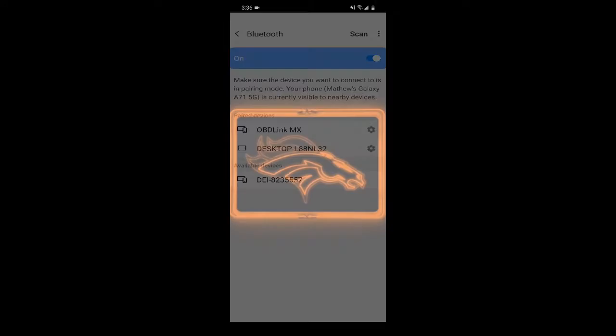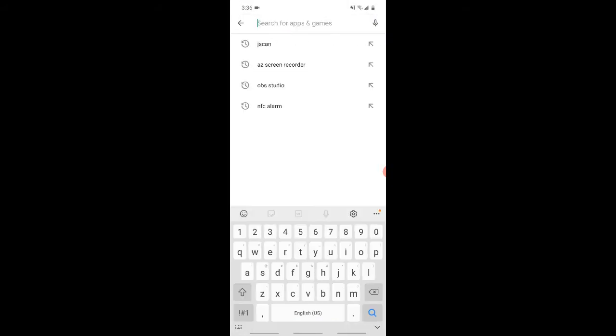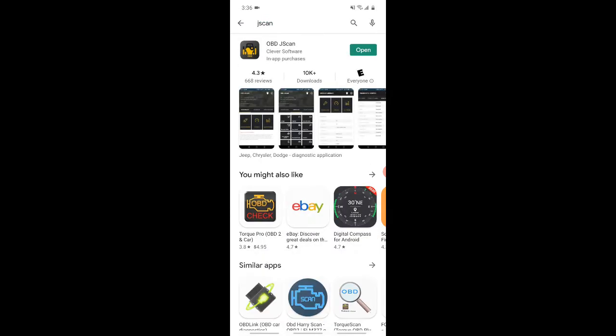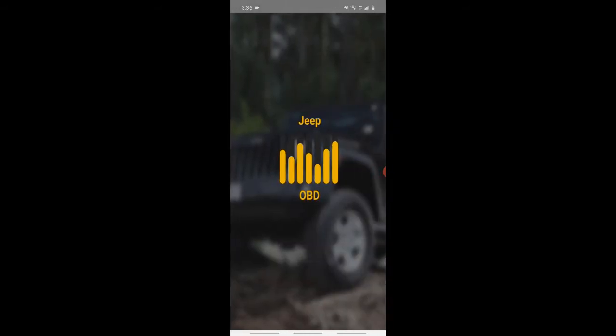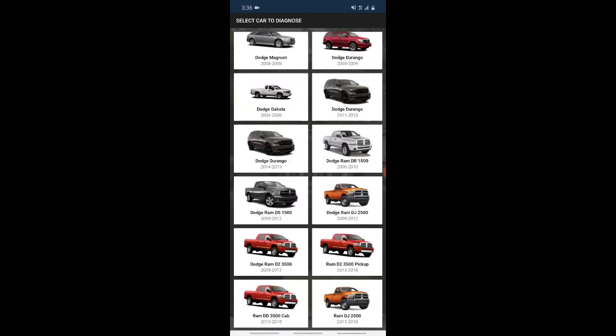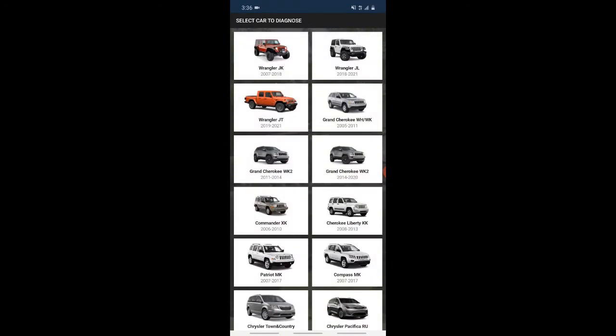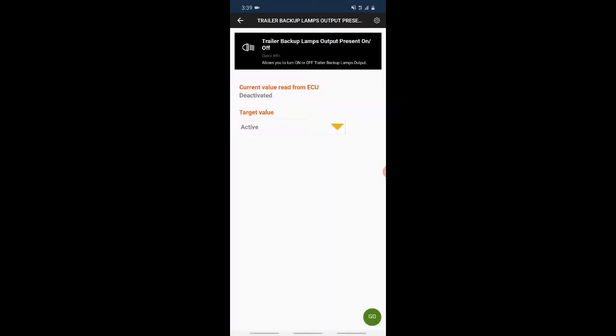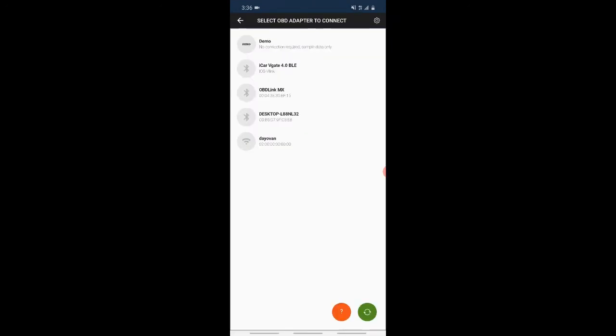All right, once you're connected, you want to go into the App Store, Play Store if you're using an Android, and search for JScan. You're going to download OBD JScan. Once you have that installed, open it up, and the first thing that shows up is a list of vehicles. This will work for a Chrysler, Dodge, Ram, Jeep. We're doing a Grand Cherokee. Once you hit your vehicle, it's going to ask how to connect. We're going to use our OBD link.